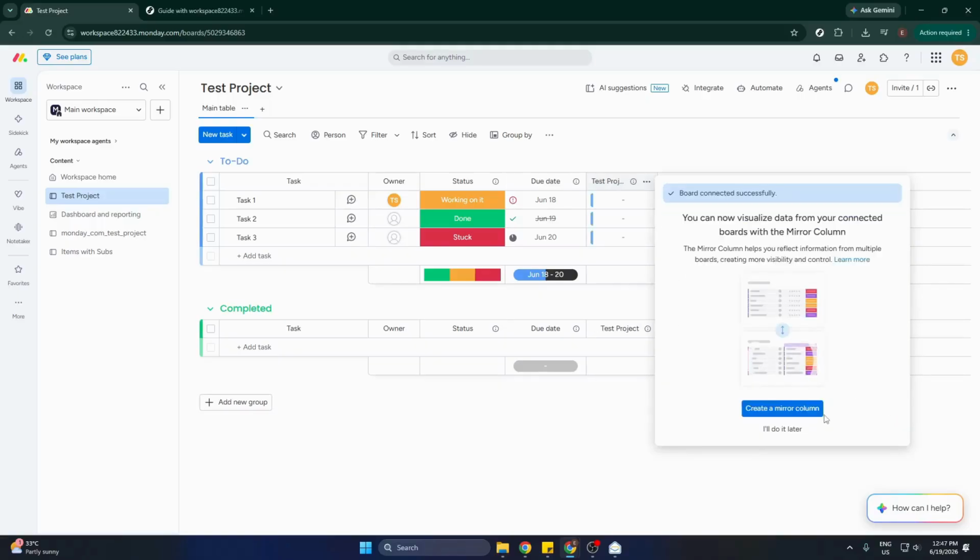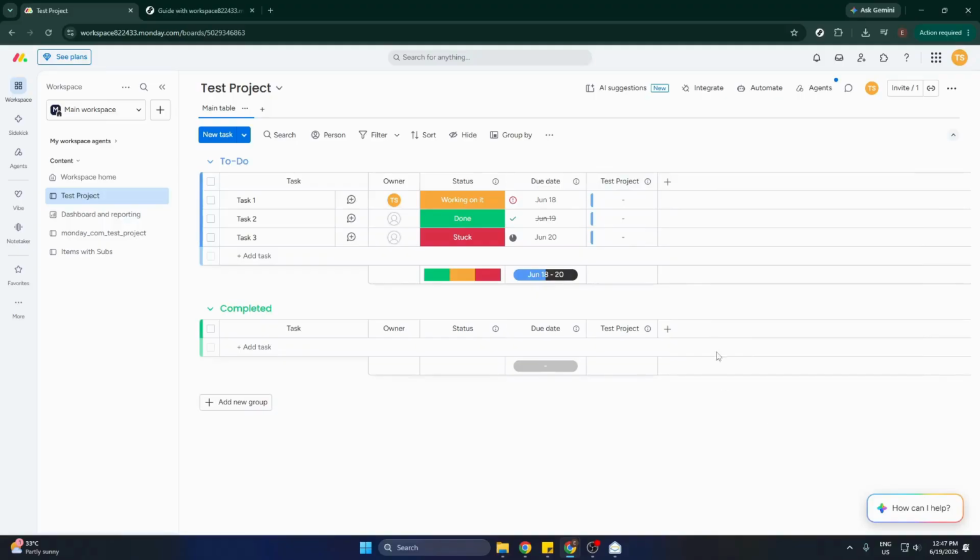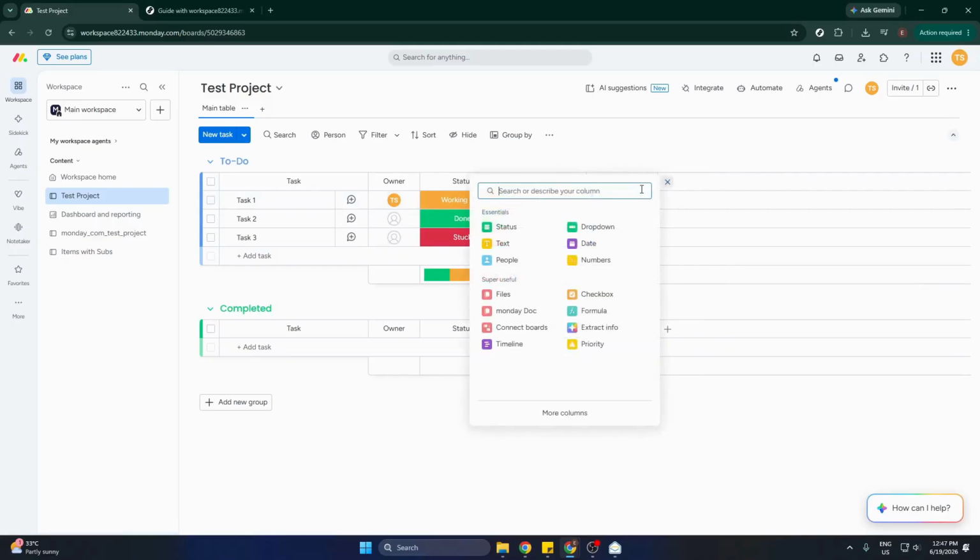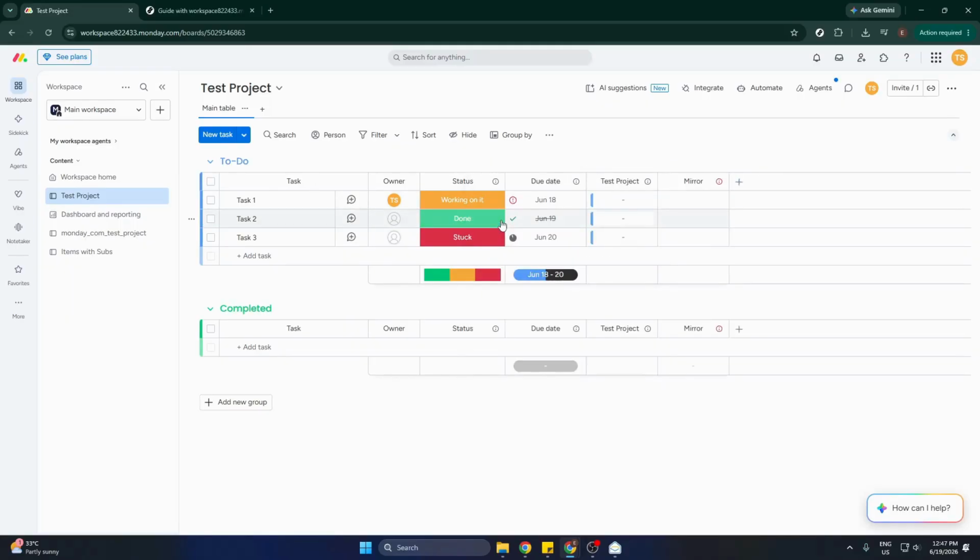Now let's add the mirror column. Click on the plus sign again to add a new column. In the search bar, type mirror and select the mirror column option from the list. This column will allow you to display information from another board directly in your current board. After selecting mirror, click on connect.